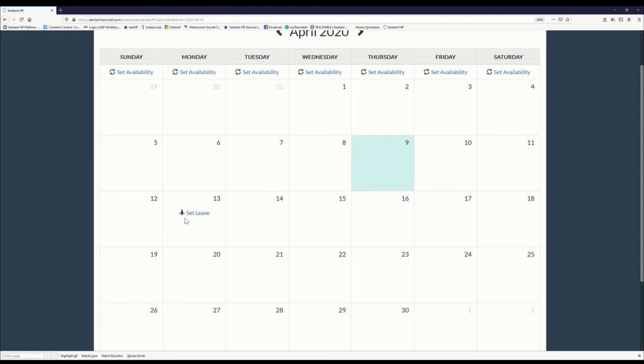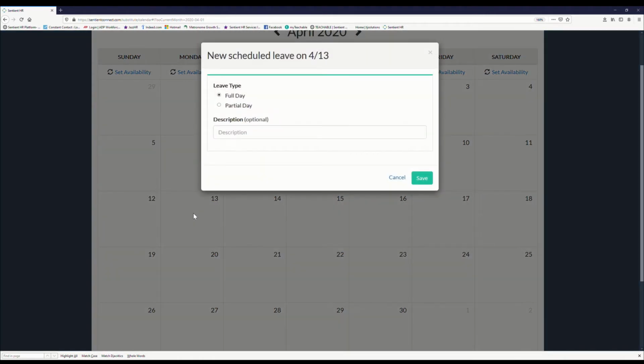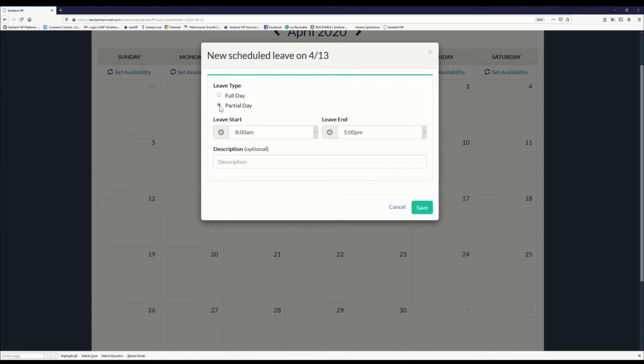Let us say that you would like to take half of a day off on Monday, April the 13th for a dental appointment. What you would need to do is hover on the date that you would like to take off and click on the button Set Leave. This will bring up a pop-up box that will allow you to choose whether you wish to take a full day or a partial day. In this example, we will be taking a partial day off.